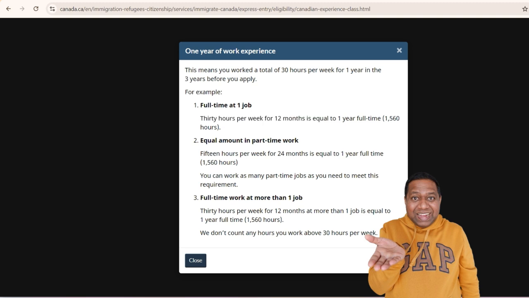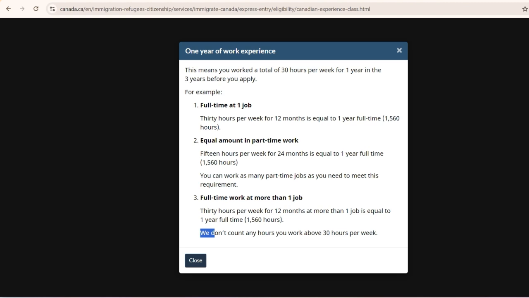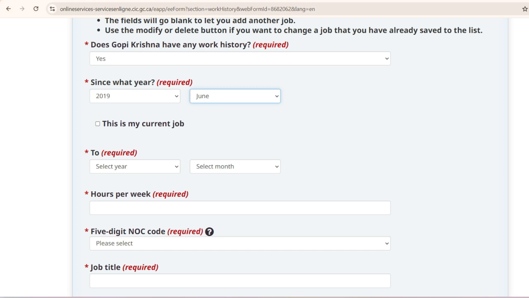That is 1560 hours. If it is part-time, then the calculation is given here. And if it is full-time work at more than one job, then again 30 hours per week for 12 months is what is considered. As I said, we don't count any hour of work above 30 hours per week. So I hope this gives you clarity. Here you will start entering your detail.